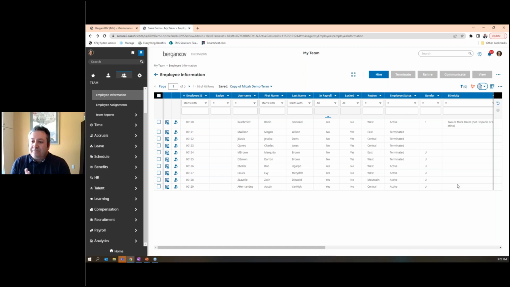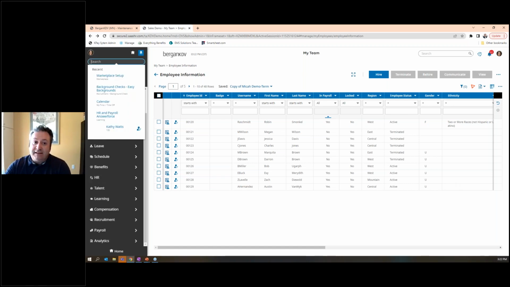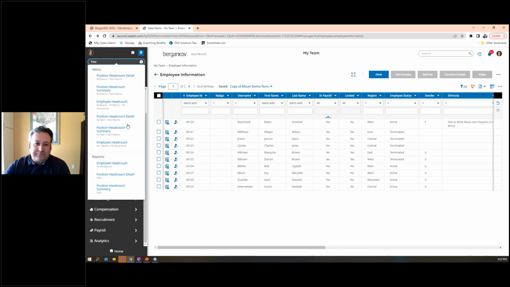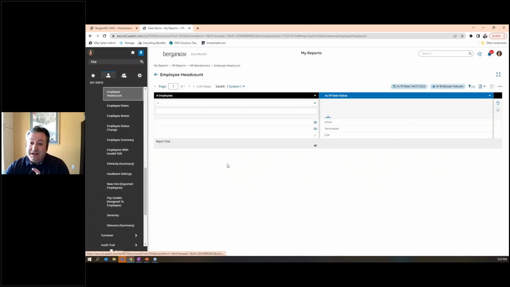So again, if you have the HR module, there are some pre-built reports that I like to point out. There's a headcount report called employee headcount, and it gives a breakdown. You can pick a specific date, and it will show you by status how many people are active, how many people are terminated. So this is a great one if you need a snapshot as of one date.